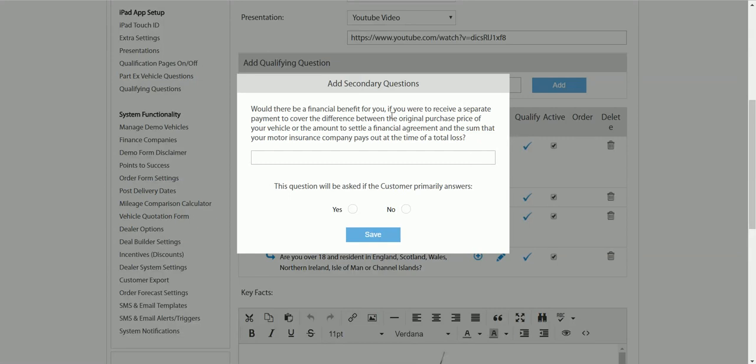Would there be a financial benefit for you if you were to receive a separate payment to cover the difference between the original purchase price of your vehicle or the amount to settle a financial agreement and the sum that your motor insurance company pays out at the time of a total loss? I can actually put another question in here which will be asked if they answer yes to that original question or no to that original question. So we're directing the customer through a quite specific process flow to ensure that the decision tree is highlighted in the correct way as you intend.